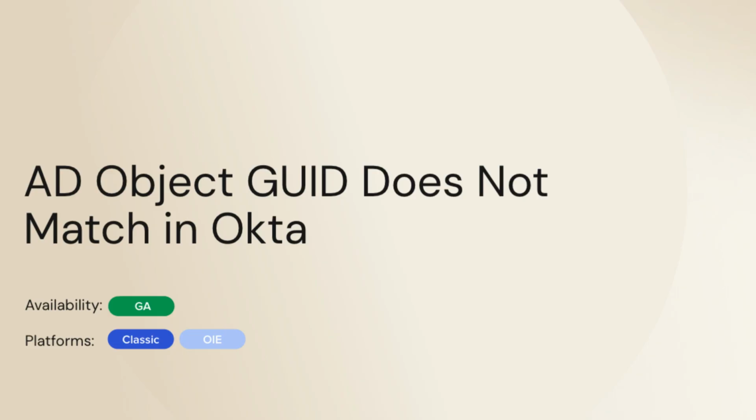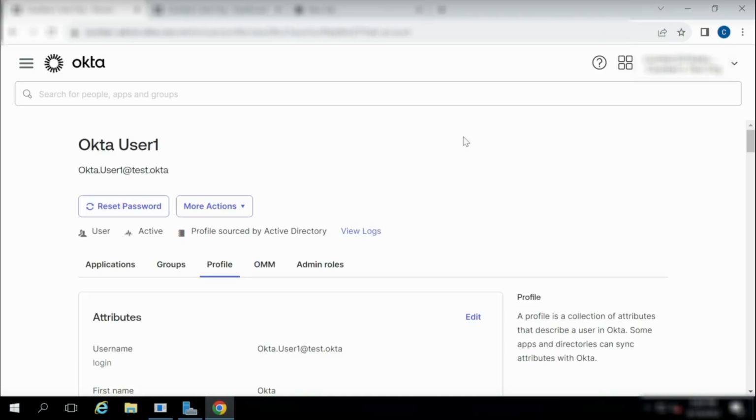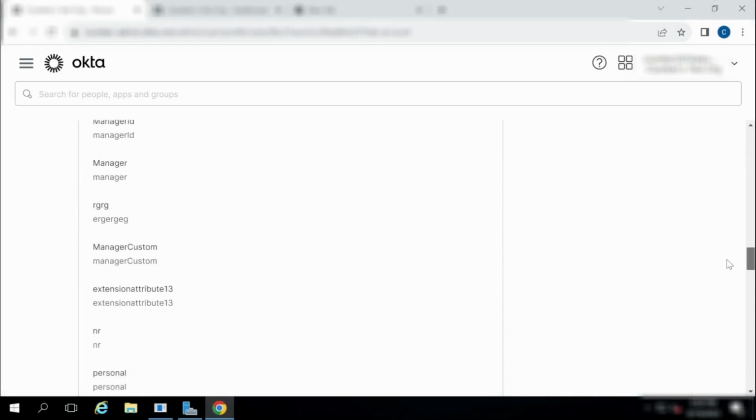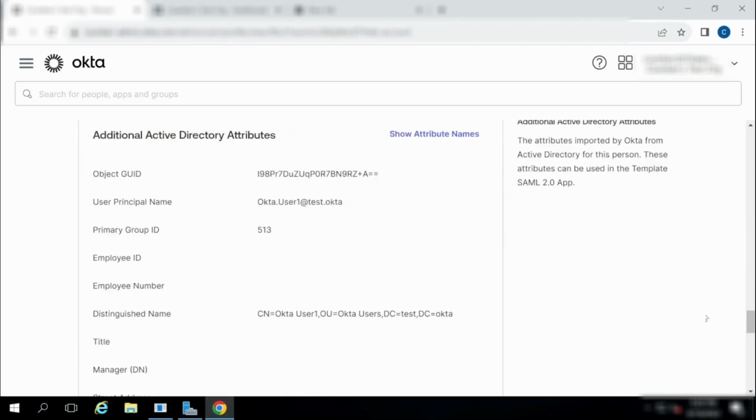Today, we will discuss how to resolve the issue where a user's Active Directory Object GUID attribute value, which by default is mapped to Okta's external ID, also known as the Object GUID, does not match the value in Active Directory. This mismatch occurs because Okta converts the hexadecimal value of a user's Object GUID into Base64. As a result, the value displayed in Okta is the same as the AD value, but in Base64 format.